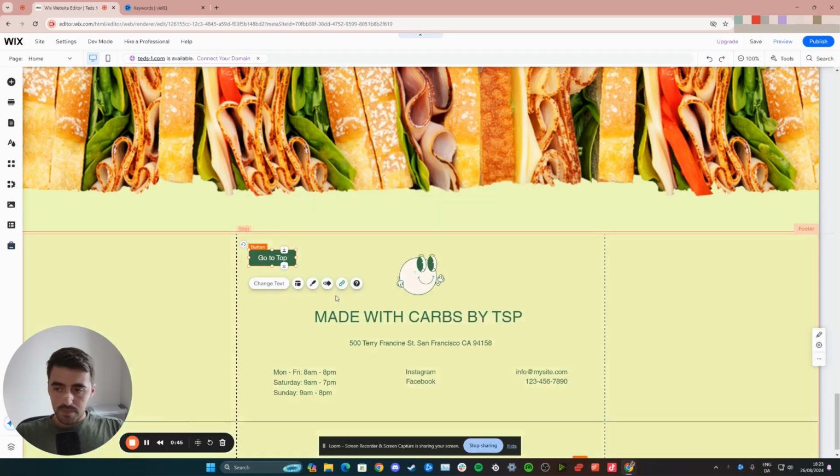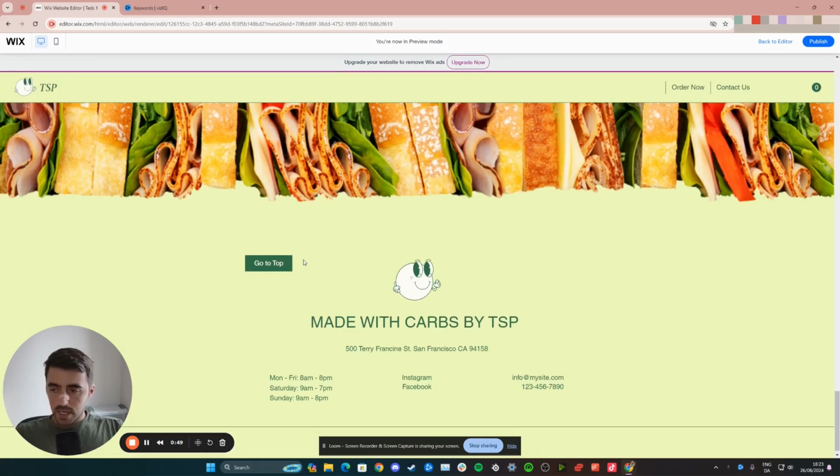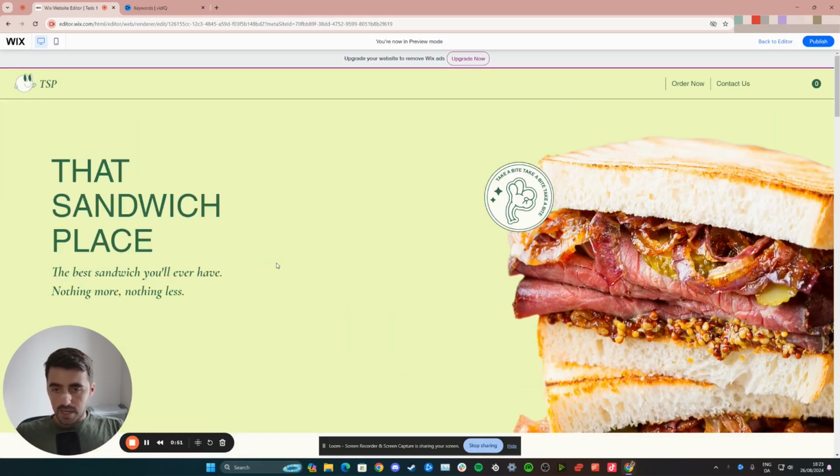Then click on done. And then if I head over to preview the website, by the way, it automatically saves, and I click the go to top button, it takes me to the top of the page automatically. And yeah, that's pretty much it. That's how to make a button take you to the top of the page on Wix.